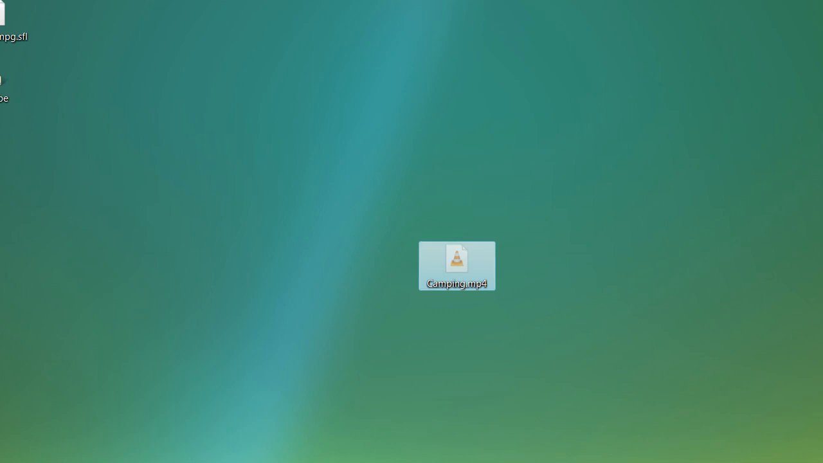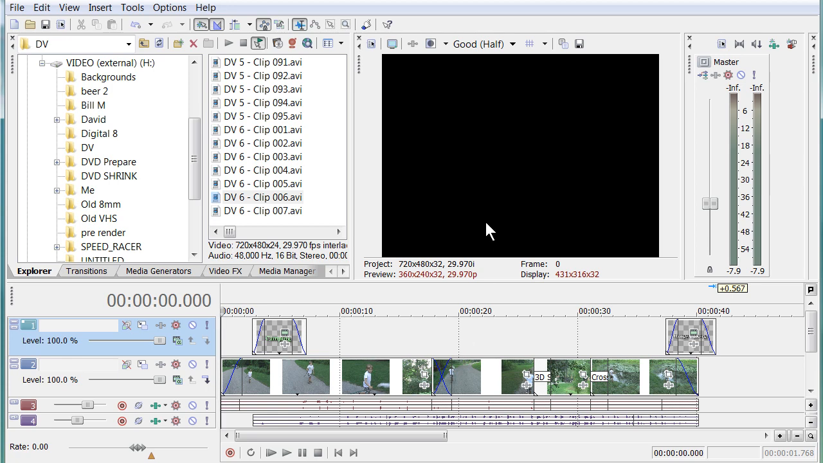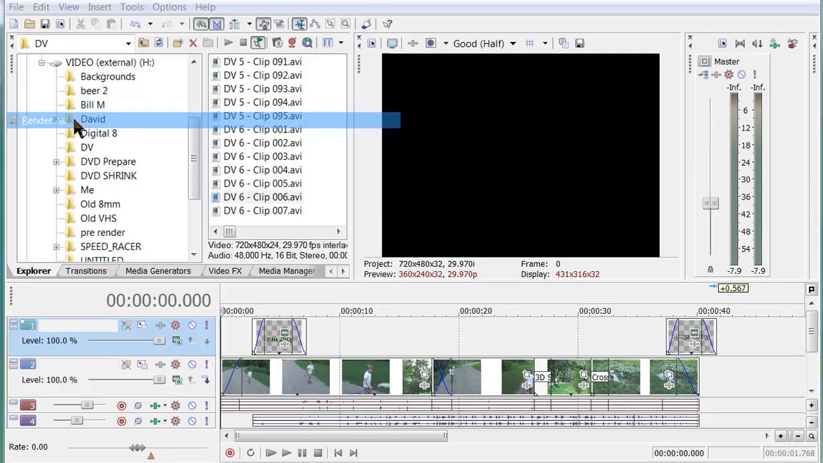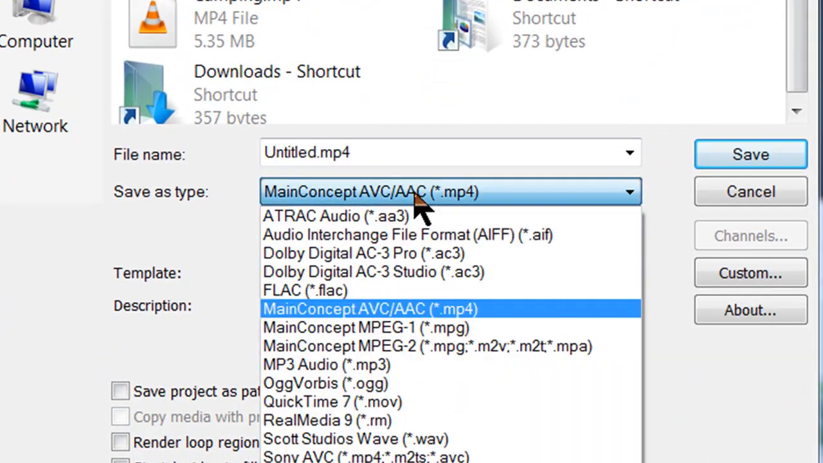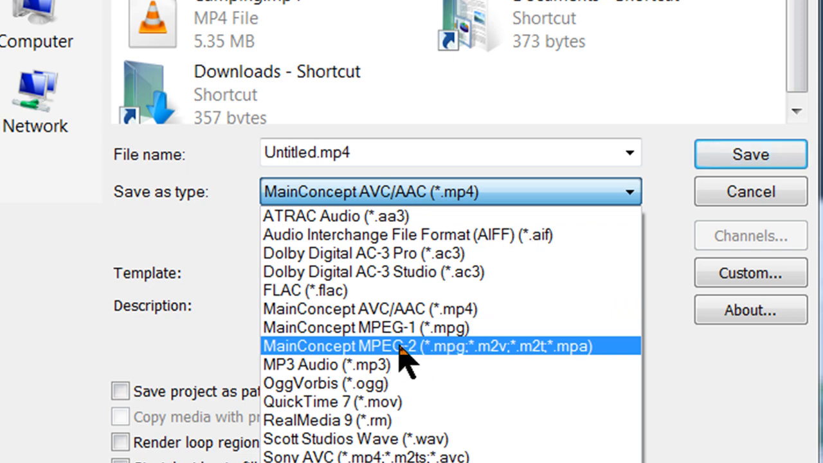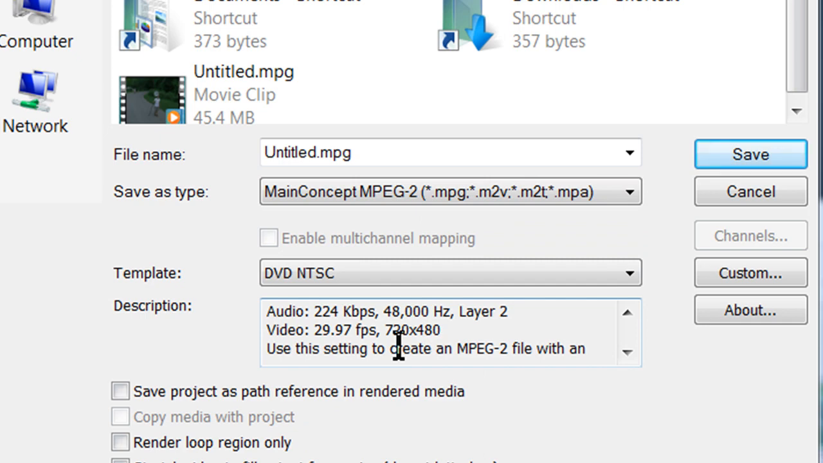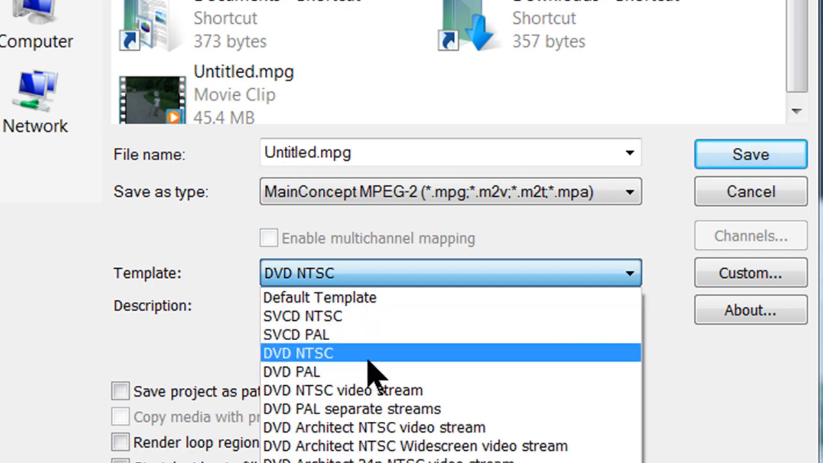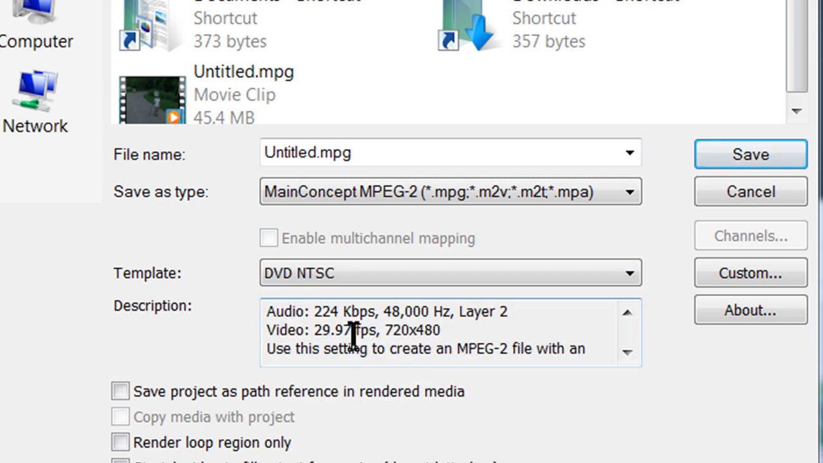Now, what if you want to do a DVD? This is a little more involved. Basically, in a nutshell, you go to Render File, Render As, and you choose MPEG-2, because that's the format the DVD spec uses. So MPEG-2, and for the template, DVD NTSC. Now, if you're in Europe, you need to go to DVD PAL. If you're in North America, like Canada and the United States, you use NTSC. And just accept the defaults for now.